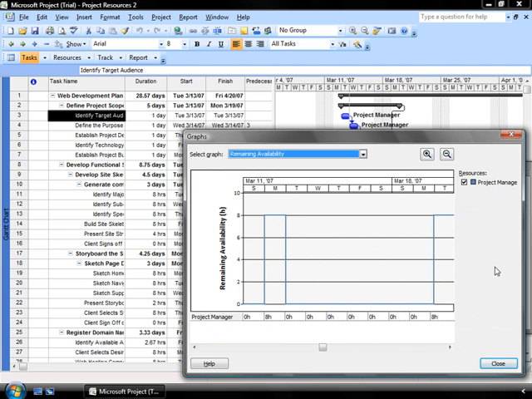This is not specifically related to the task that you're working with. The graphs are looking at the resources overall. So you will notice that you'll be able to scroll through the whole project plan to see when someone might be available to do some work for you. So it's important to remember that these graphs are resource specific. And we're looking at what the project manager is going to be doing throughout the life of this particular project.